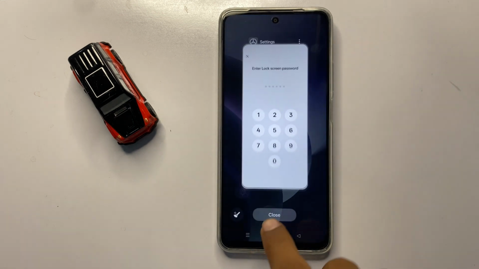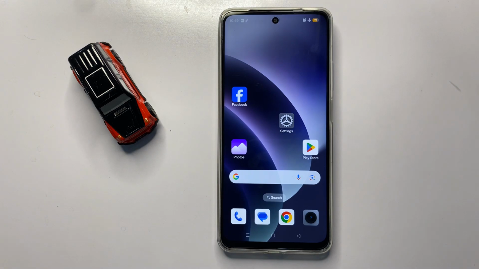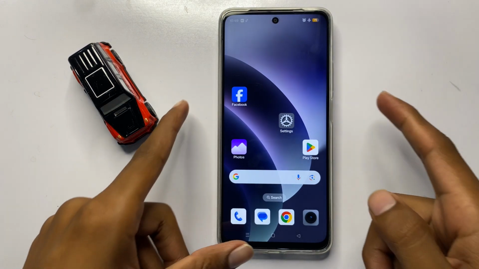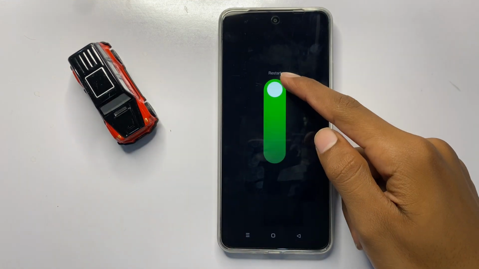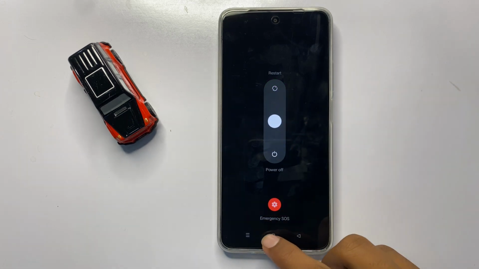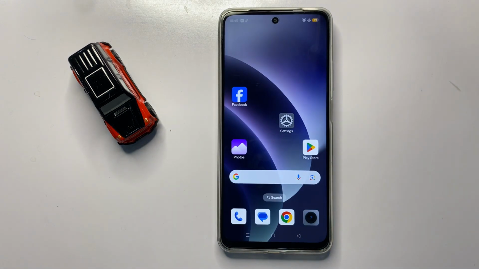After erasing all the data, then go back to your home screen and restart your device. To restart your device, press and hold the power button and swipe up to restart your device. After doing these steps, your problem will be fixed. I hope this video is helpful for you.